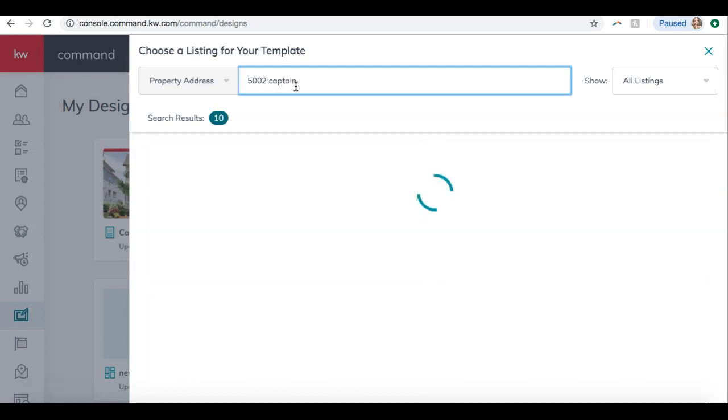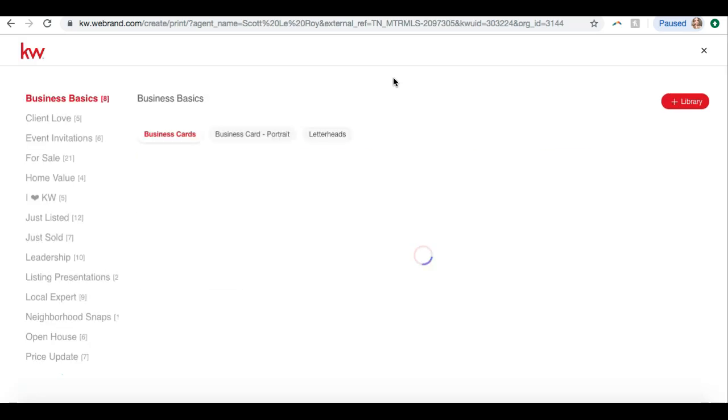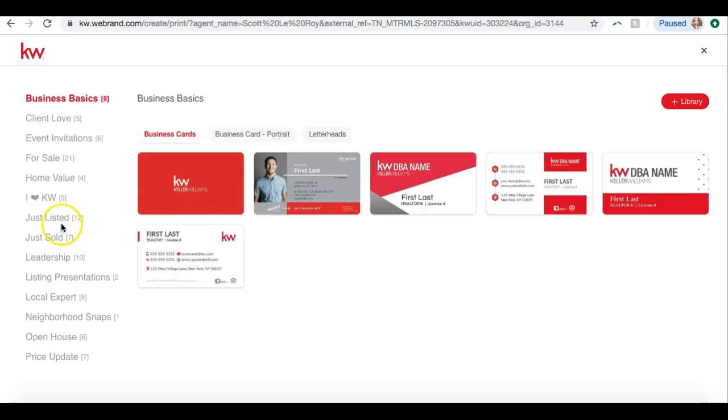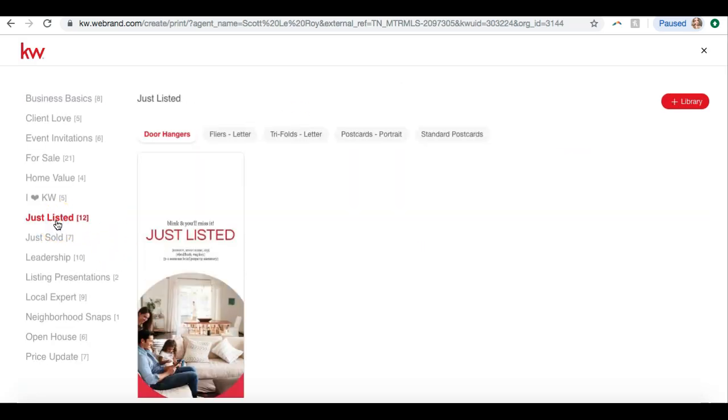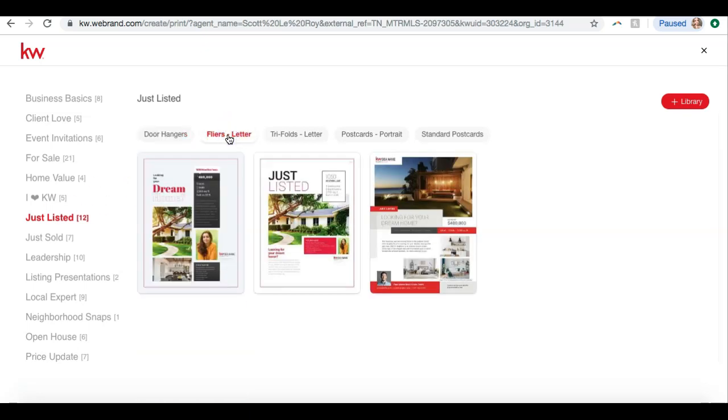So let me see if I can find this again. Select, okay. So that was how I selected that listing. And now I'm going back into WeBrand, and I'm going to choose just listed, and then flyer. And I'm just going to do a simple one. So we'll choose this one in the middle.